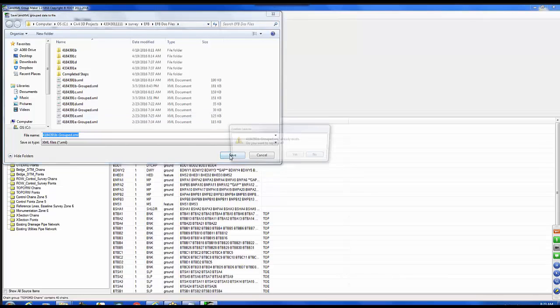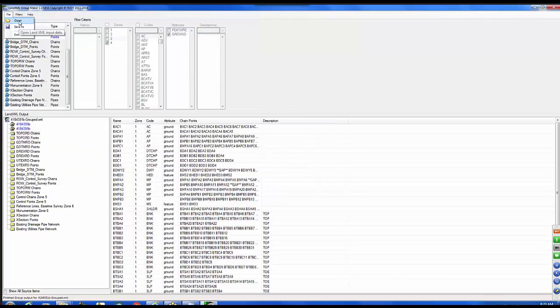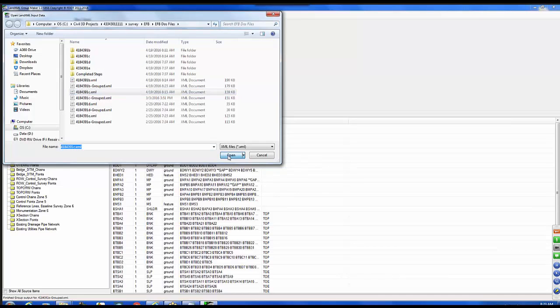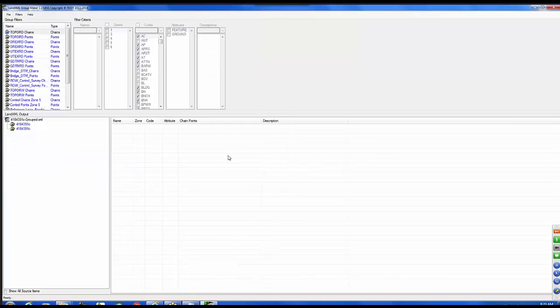Now let's do the process again. We'll do it a little bit faster. So I'm going to do a file open. I'm going to pick on segment C. Since I didn't close the LandXML grouper out, it retains the settings. So if I look at my GDTMRD points, you'll see that those zones are unchecked. And the only thing I'm going to be searching on is the attribute for the ground feature.